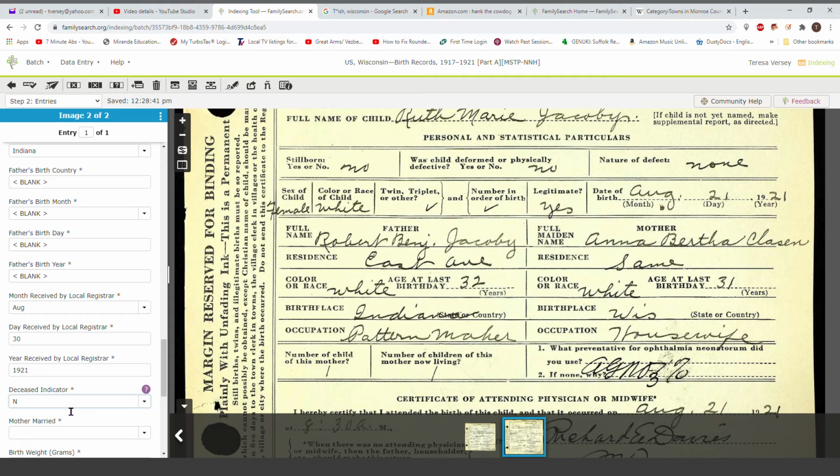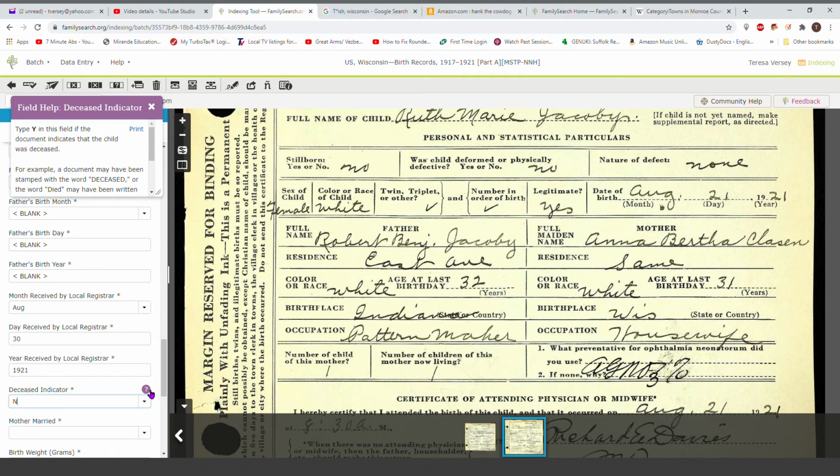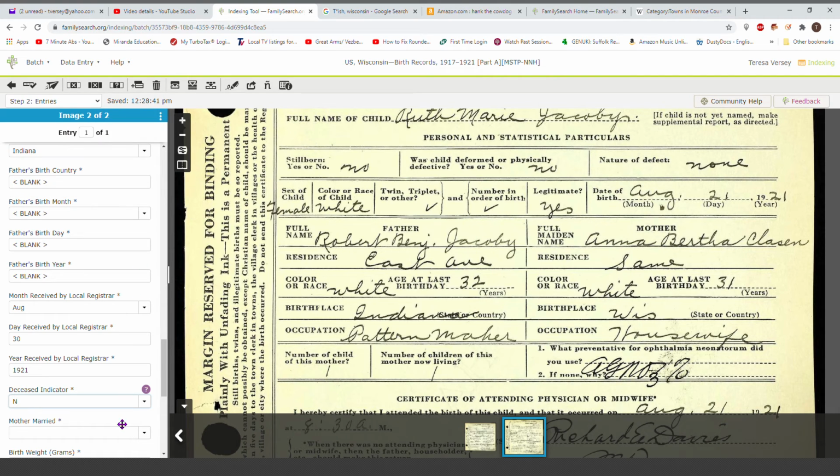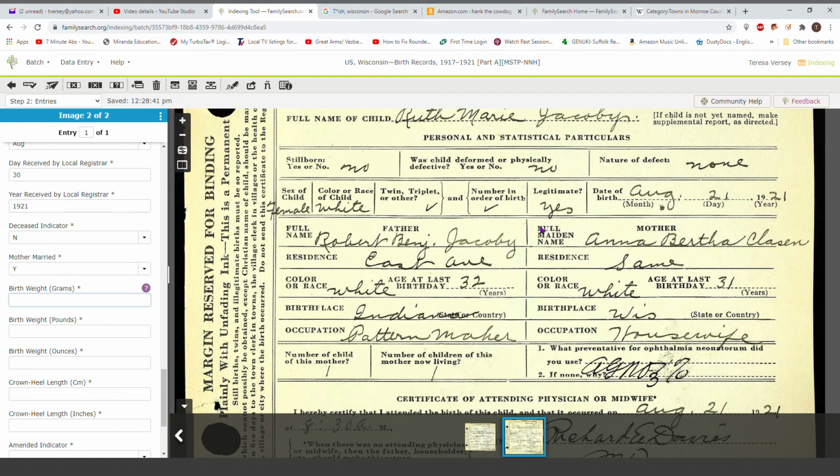I thought, did it just indicate? And yes, it indicates. But if you look here, it says, why in this field if it indicates the child is deceased? Otherwise, you're going to put a no. So those little helps are helpful. Mother's marriage, yes. It's legitimate birth, so yes. Okay. And then the weight and everything of the baby is not on here. So these are all control blank down through the length.